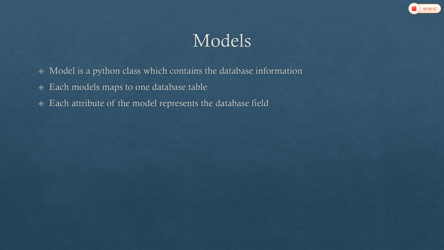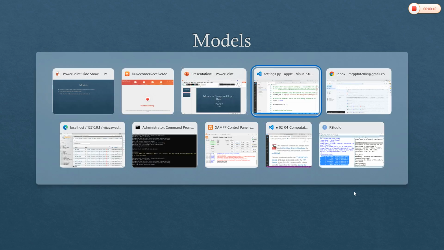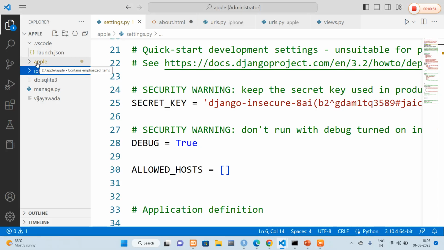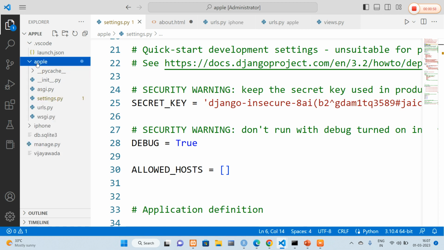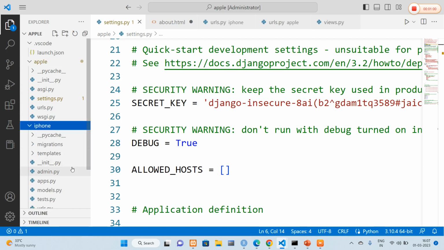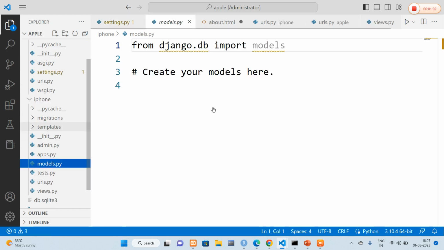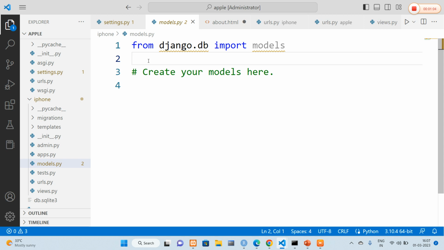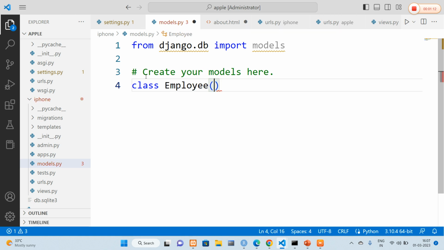Now, I quickly open my Visual Studio Code. Here is my application as well as my project. Here Apple is my project name, iPhone is my application name. Now here I am going to open the models.py file. So in the models.py file, I am going to create my model. Let me say my model name is employee, and I am going to create the model.